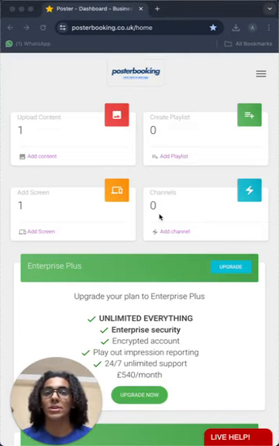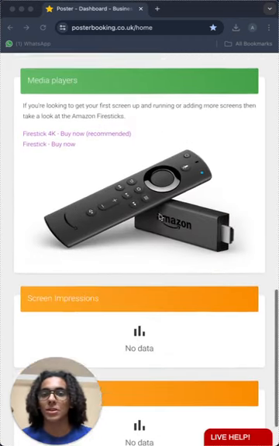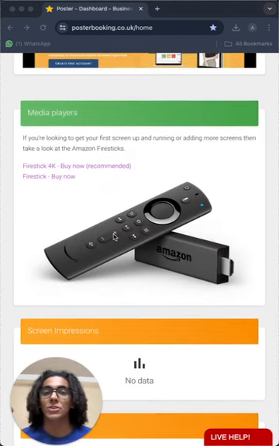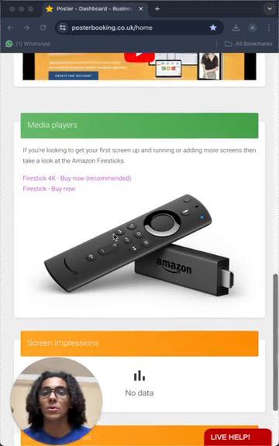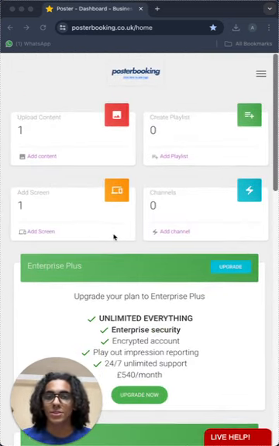Today we're talking about poster booking, which is a very useful application that turns any screen that you have into a digital signage screen, even if it's a smart screen or if it's a regular screen. We'll just hook it up with a Fire Stick for a very cheap price because we'll be downloading the poster booking app on it. Today I'm showcasing craft fair schedules using poster booking, so let's get started.